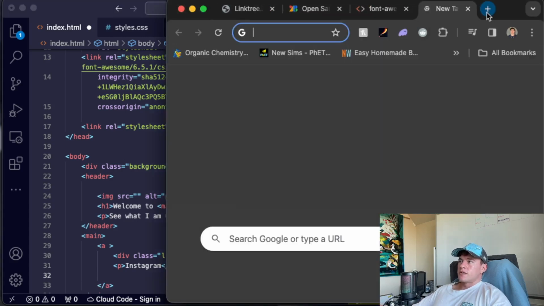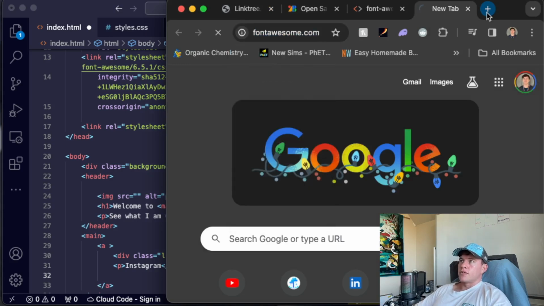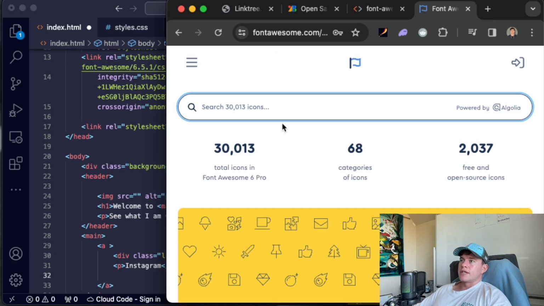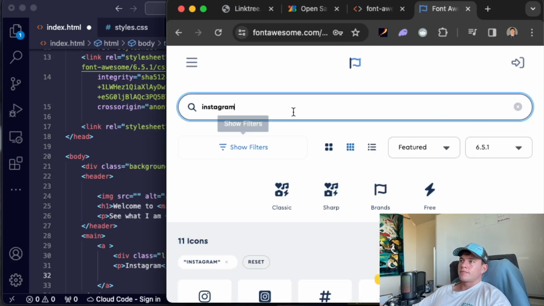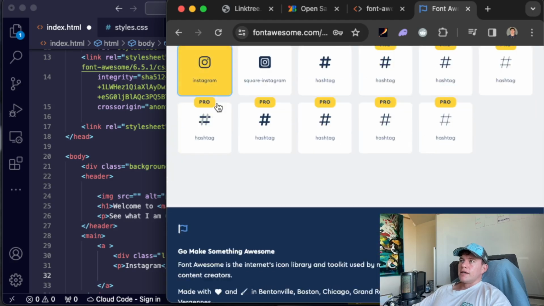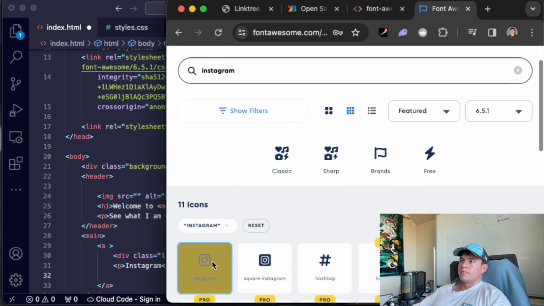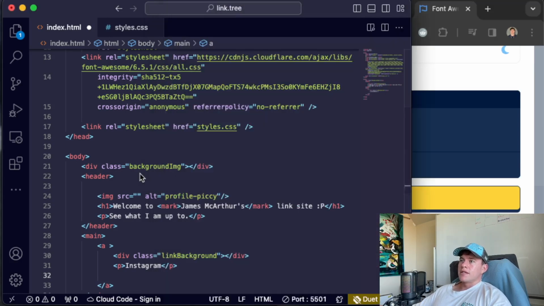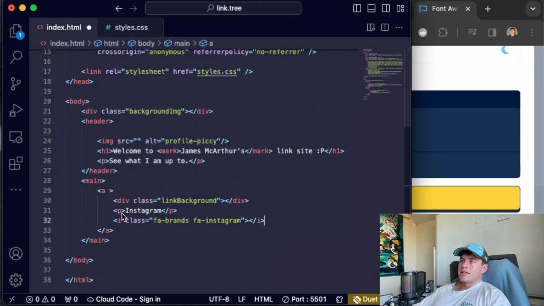And for the icons, we can just come over to fontawesome.com. We can head over to the icon section. And in here, we can just look up Instagram. And that will find us a nice Instagram icon, just like we have here. If we go ahead and copy this code snippet, we can paste it directly inside of that link.